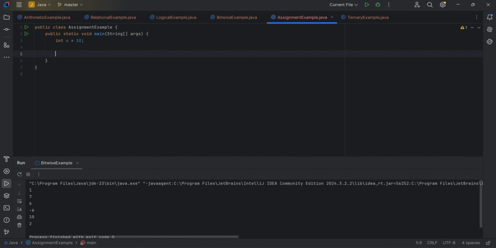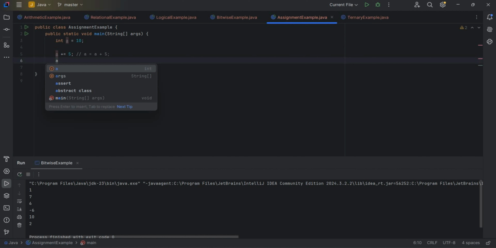So there are many assignment operators. Suppose one is the equal, then there is plus equals. A plus equals 5. So this is equivalent to, this is the shorthand of A equals to A plus 5. This is the long and this is the shorthand. Instead of writing A equals to A plus 5, you can write A plus equals 5. Same thing you can do with the multiplication also. So A multiply equals 2.